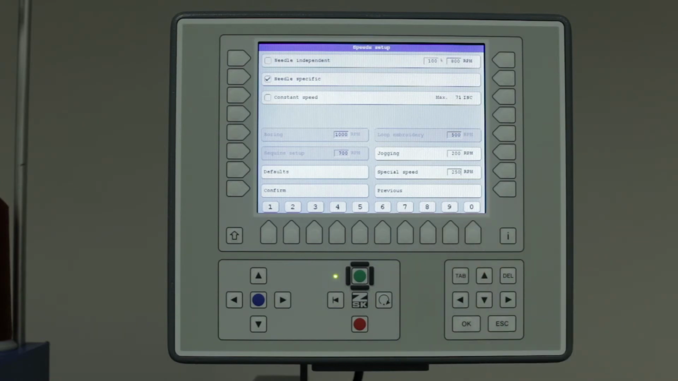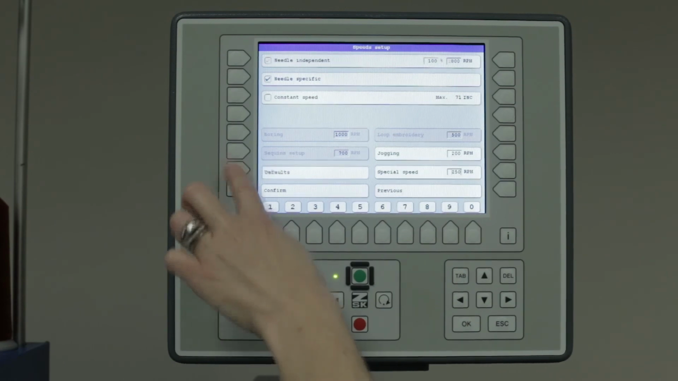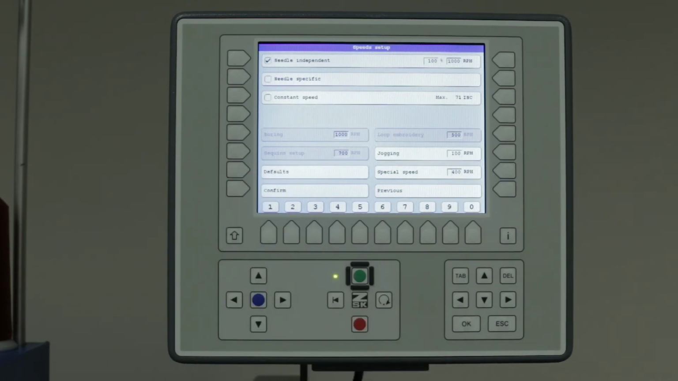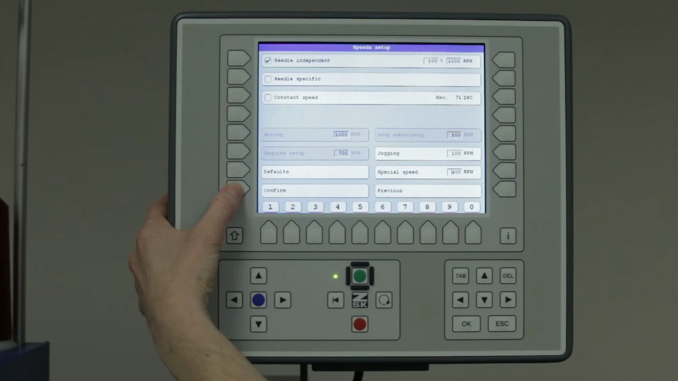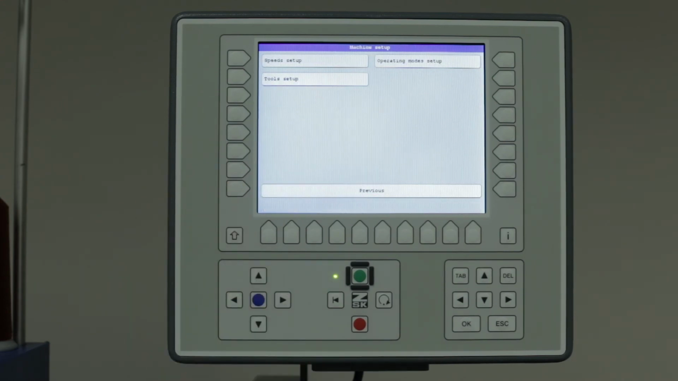Once I am finished with my settings, I can hit confirm. If I don't like the settings, I can just go ahead and hit defaults, and it will go back to factory defaults. But if I need to change it again, I can certainly do that right within here. But once I confirm it, those settings will now be saved into my controller.